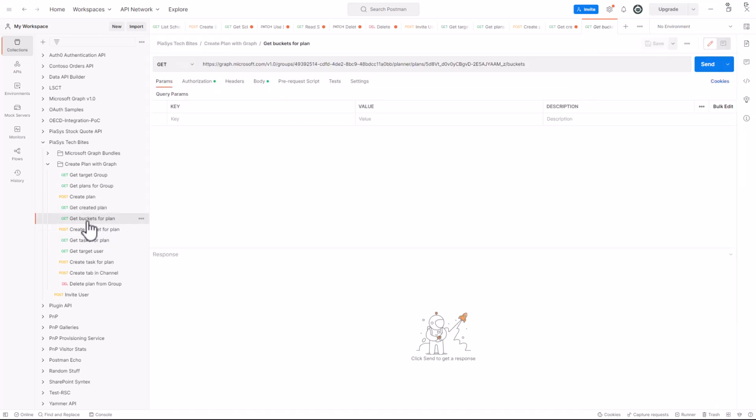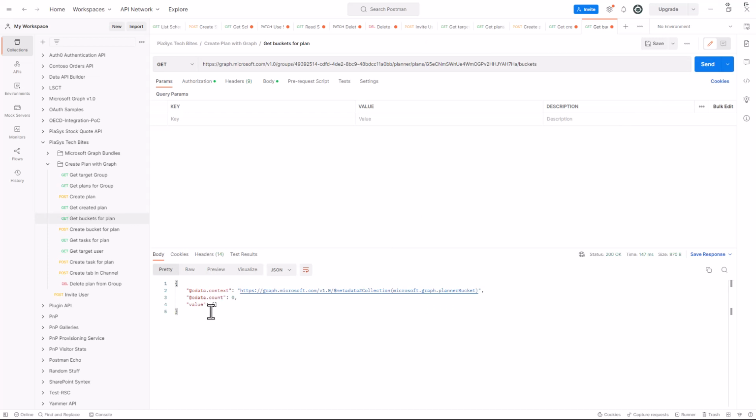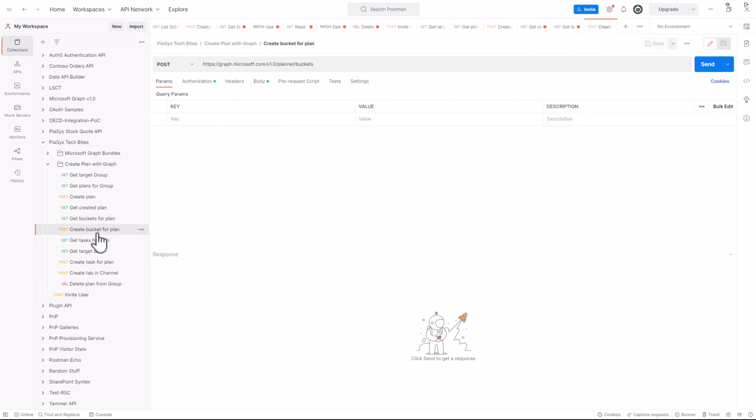We can also get the buckets of the plan. So if we target the group with the ID /planner/plans/ the ID of the plan that we just created, followed by /buckets, we can see if we have any bucket there, and we don't have any actually right now. So we can create a new bucket.